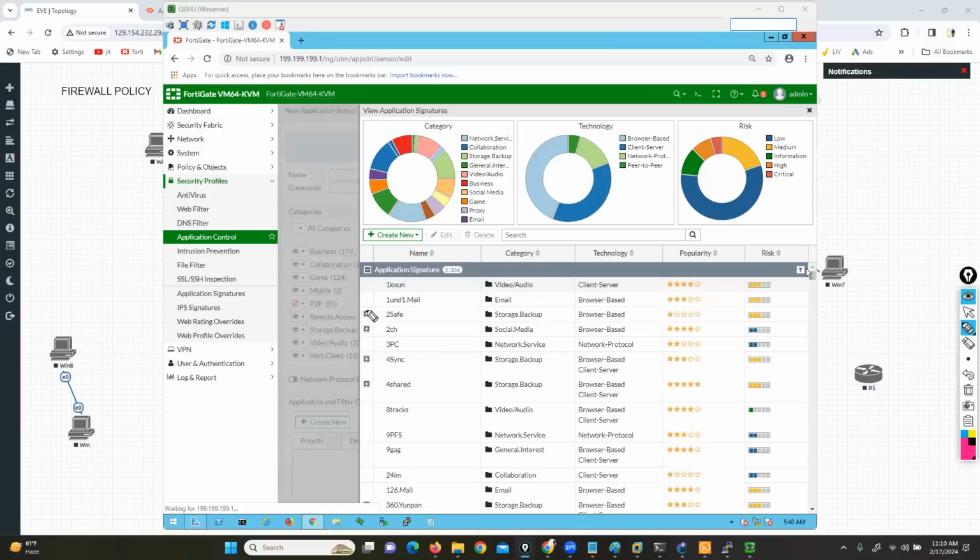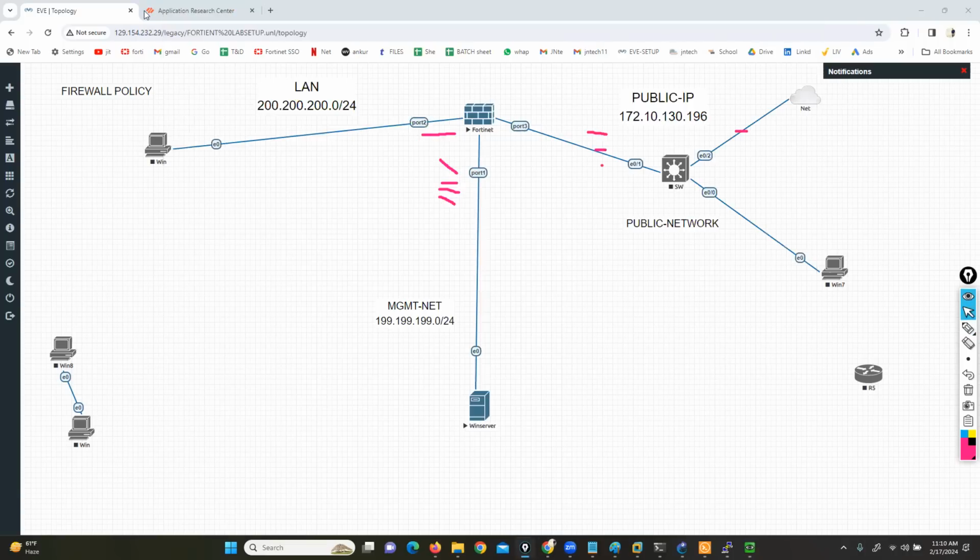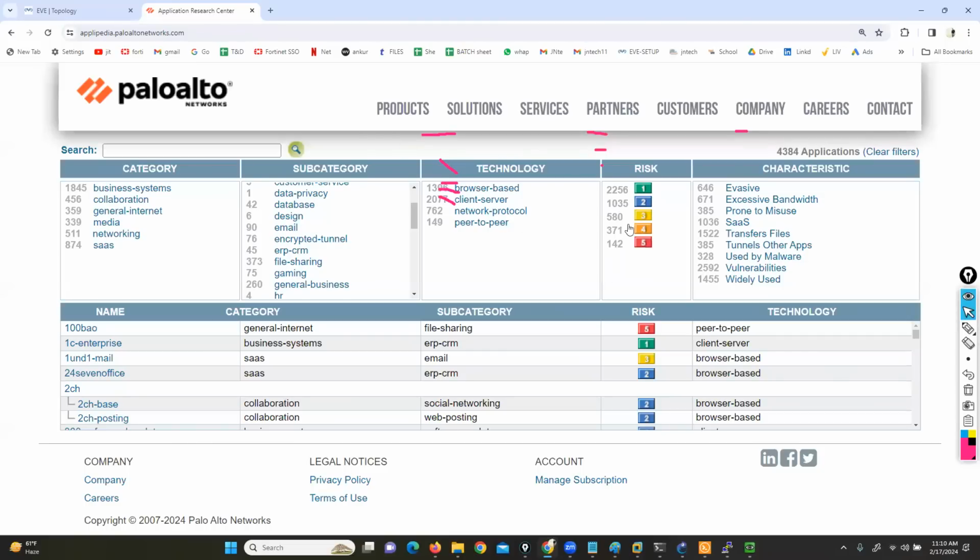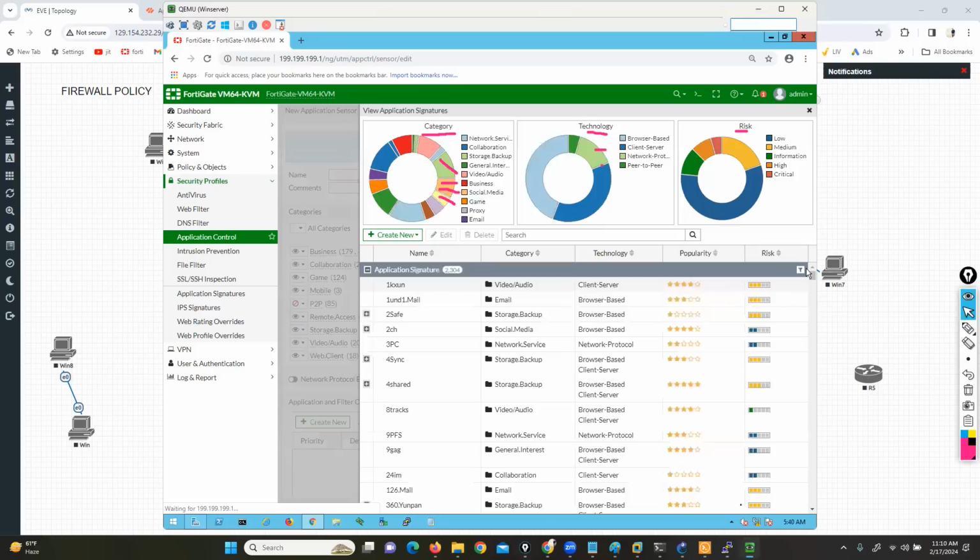Now these application signatures are in categories. The same option is available in Fortinet. Categories option: business category application, social media category application, gaming category application, video audio category application, technology based application, risk factor. In Palo Alto, we have a risk number. In FortiGate firewall, we have a risk name: low risk application, medium risk application, information, high risk, critical risk application.